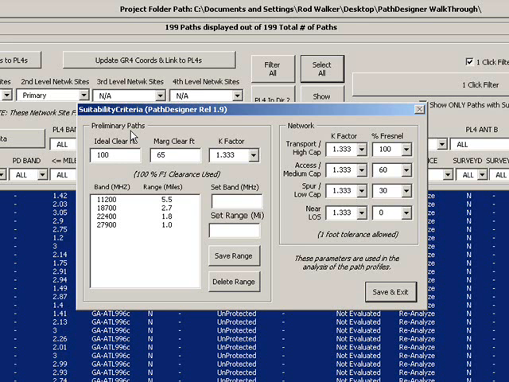Any path that has that amount of clearance is deemed to be an ideally clear path, so that it gets tagged as ideal. Any path that has a clearance between the lower end of the Fresnel zone and the terrain, in this case of 65 feet, is declared to be a marginal path, something we may want to consider. Anything below 65 feet, meaning the lower end of the Fresnel zone to the terrain value is less than 65 feet, is considered to be inadequate.